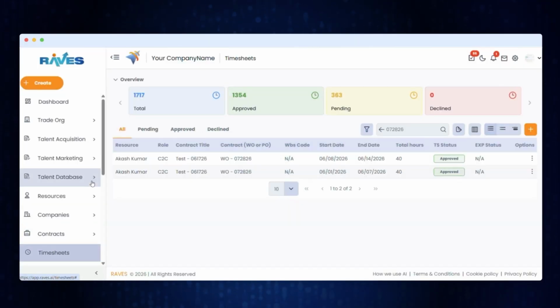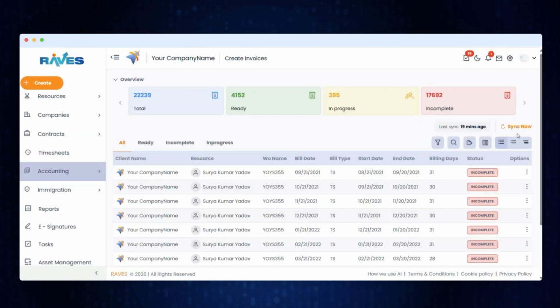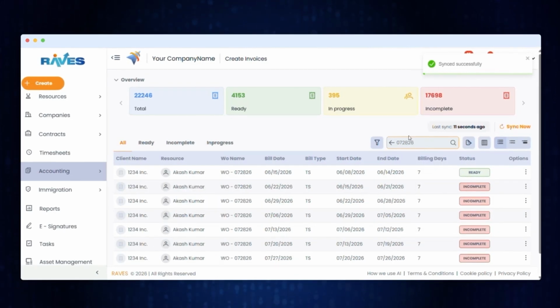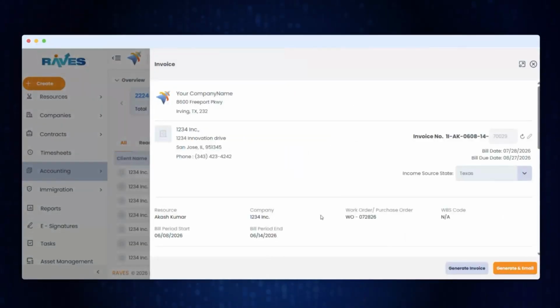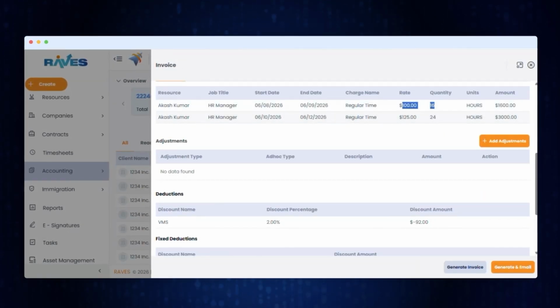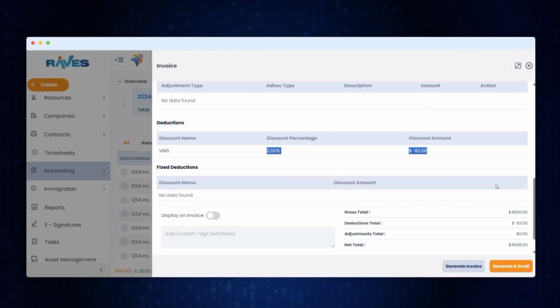And now I go back to accounting, create invoice, sync now. These are all automatic process, but I'm doing for manual because nightly job. These are all nightly jobs. The expectation is from 6:10, it should be 125 hours. 7/28/26. This is the invoice. Yeah, it also automatically computes VMSPs and everything.